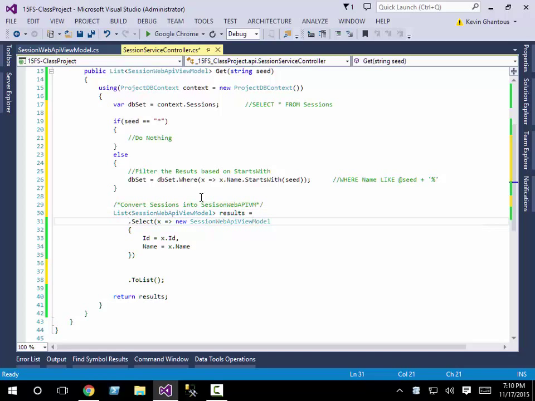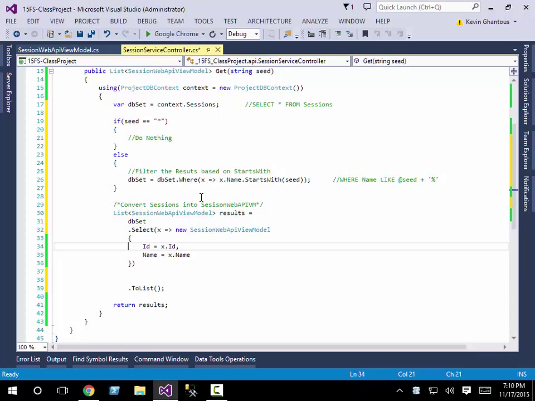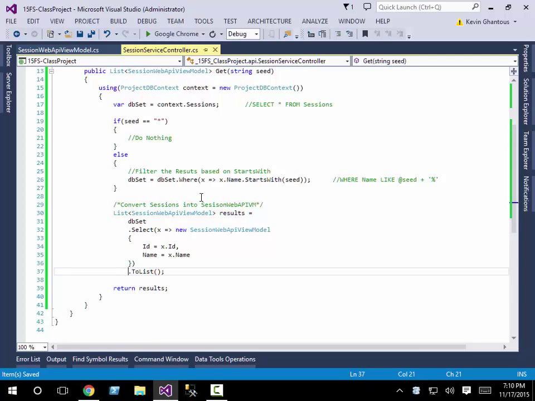So this equals db set select .toList. But remember, up to this point, we're just creating the select statement. Then in here we're saying, take that DB set, that result set, and convert it into a collection of web API view models. Take that collection and convert it to a list. Actually execute this code. So this is forcing the query to go from select star to select ID comma name from sessions.